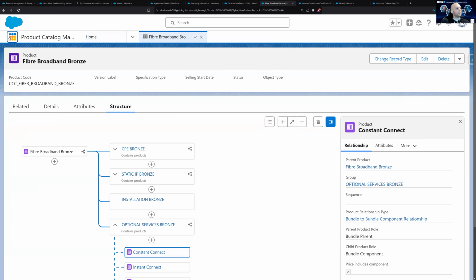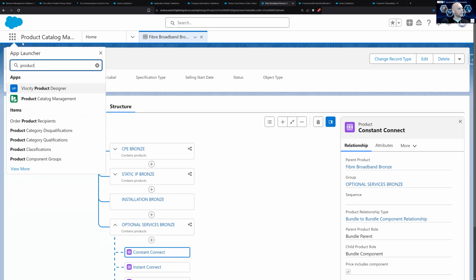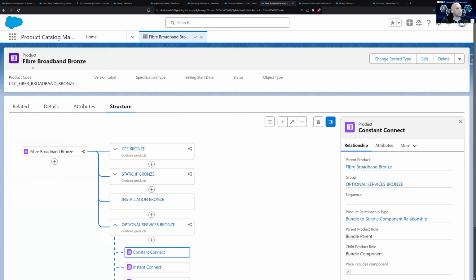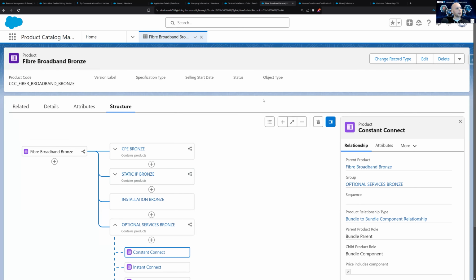So if you go to the app launcher and go up here and type in product catalog management, open this app, then go to products and choose one of the fiber broadband products. For example, here I have fiber broadband bronze. You'll be able to see in the structure tab, this is the same structure that we were seeing in the CPQ, and you'll be able to play around with these things, add attributes, change the cardinalities, add or remove child products as you like. So here is how you can play around with product catalog management or PCM.